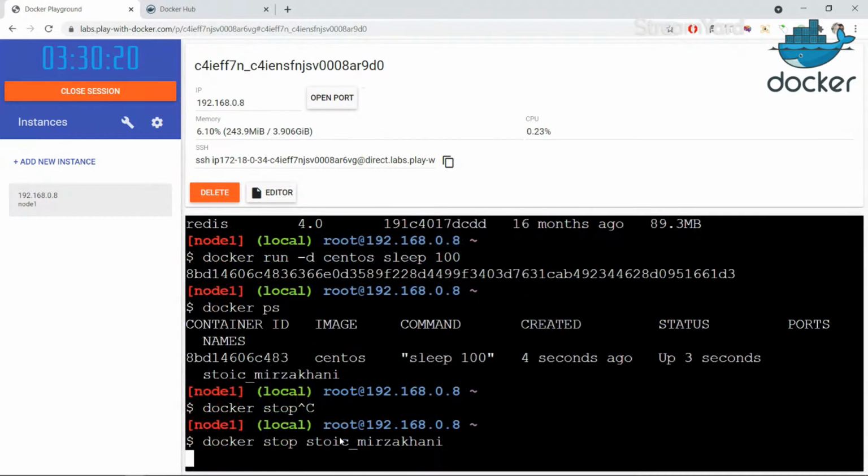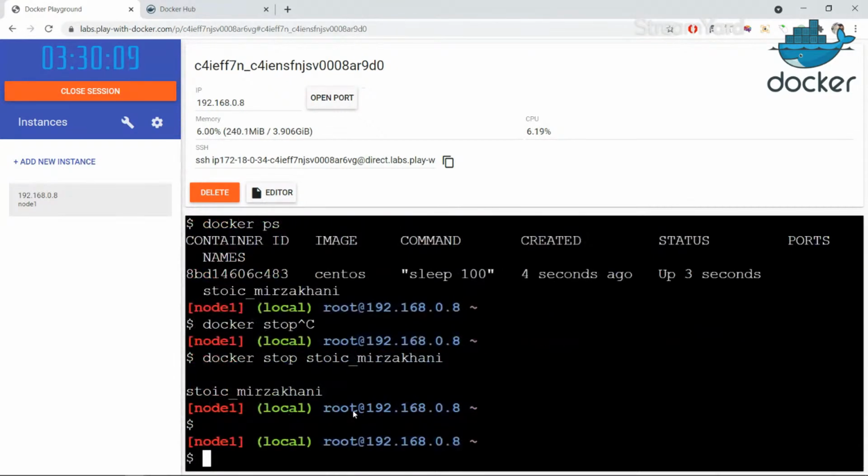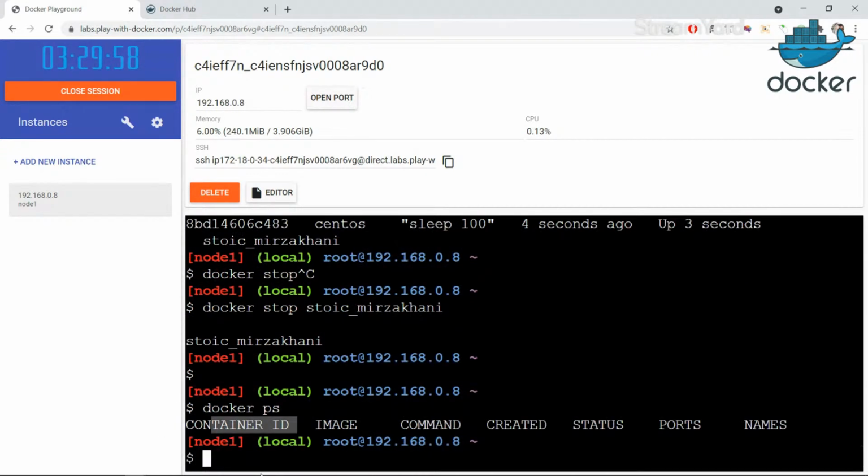Okay, now see, with the help of the stop command we can stop this particular container which is running on our Docker, which is running on our system. Let's see, after giving that particular name, it will stop our Docker container which is running in the background. See, now no container is running, which means it has been stopped by our system.